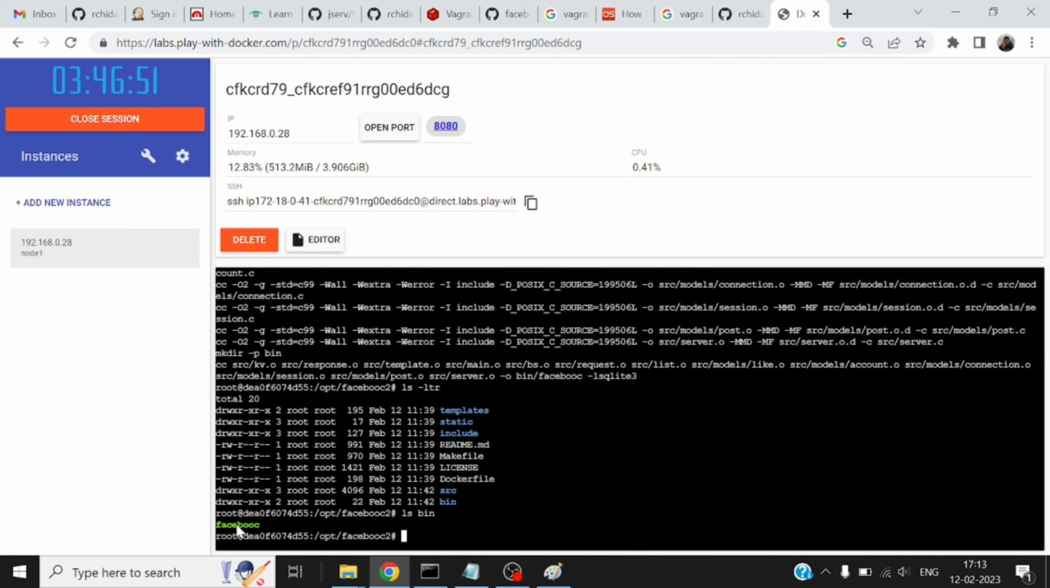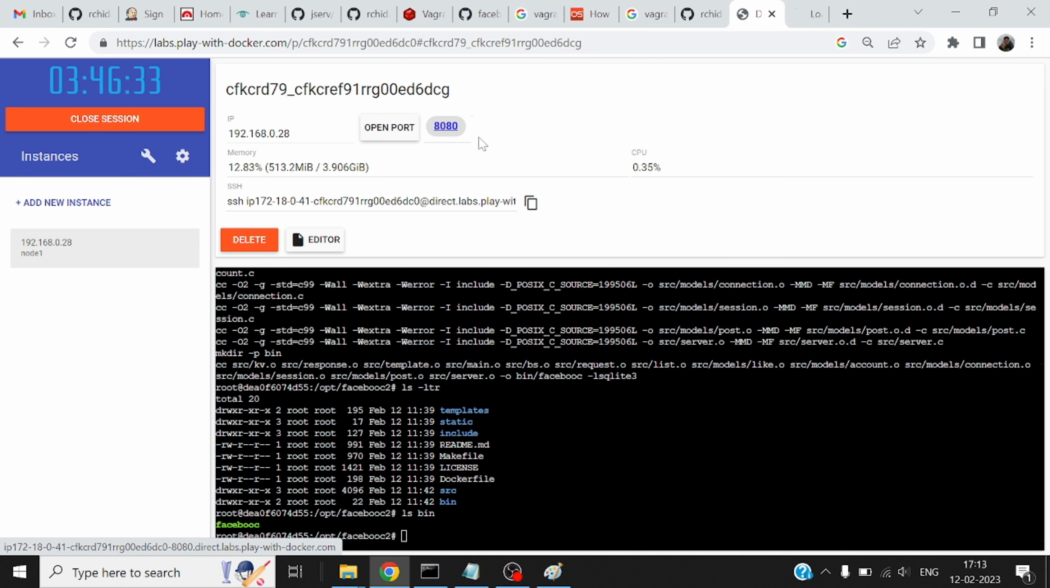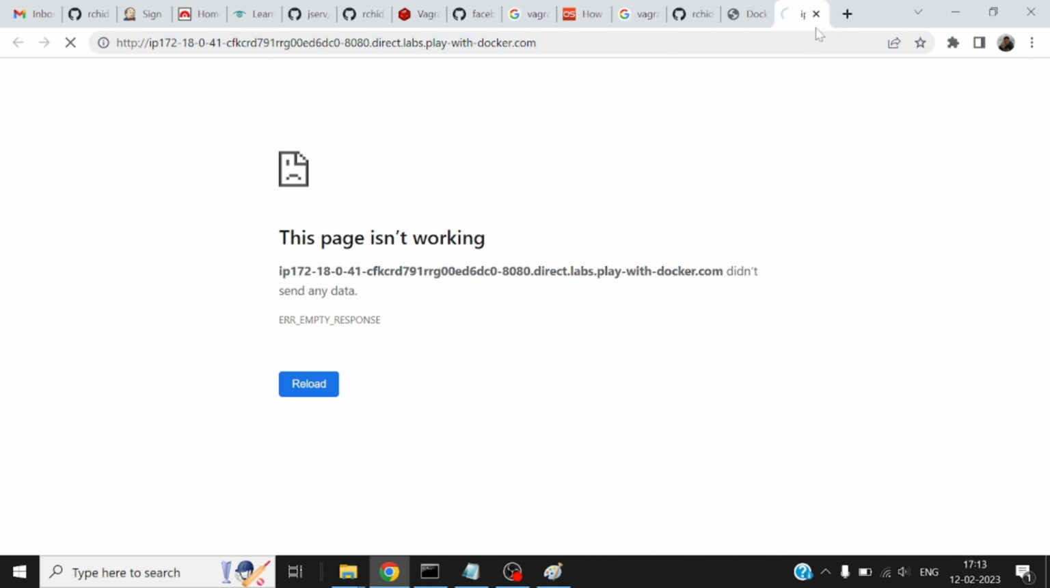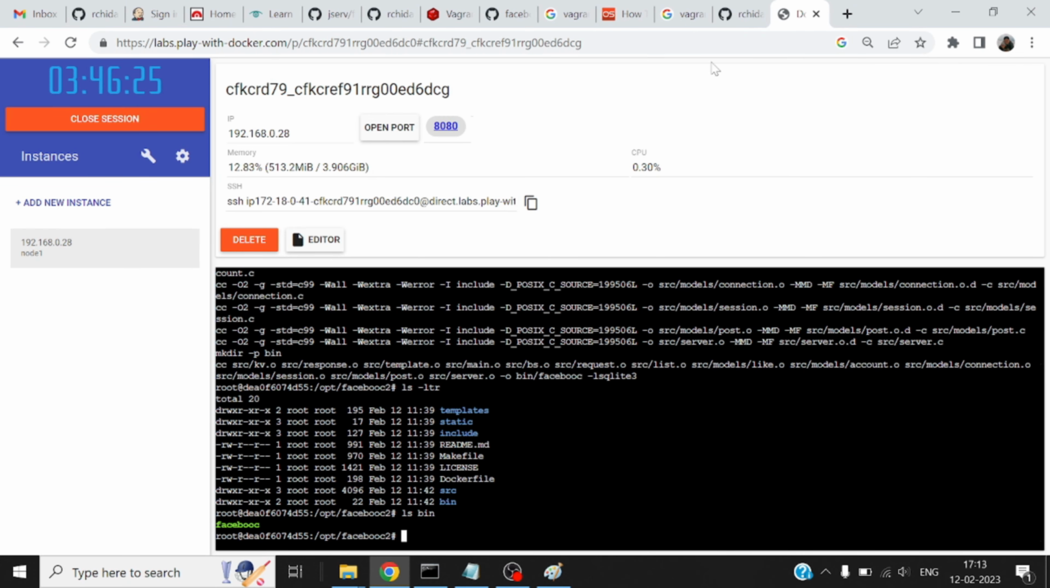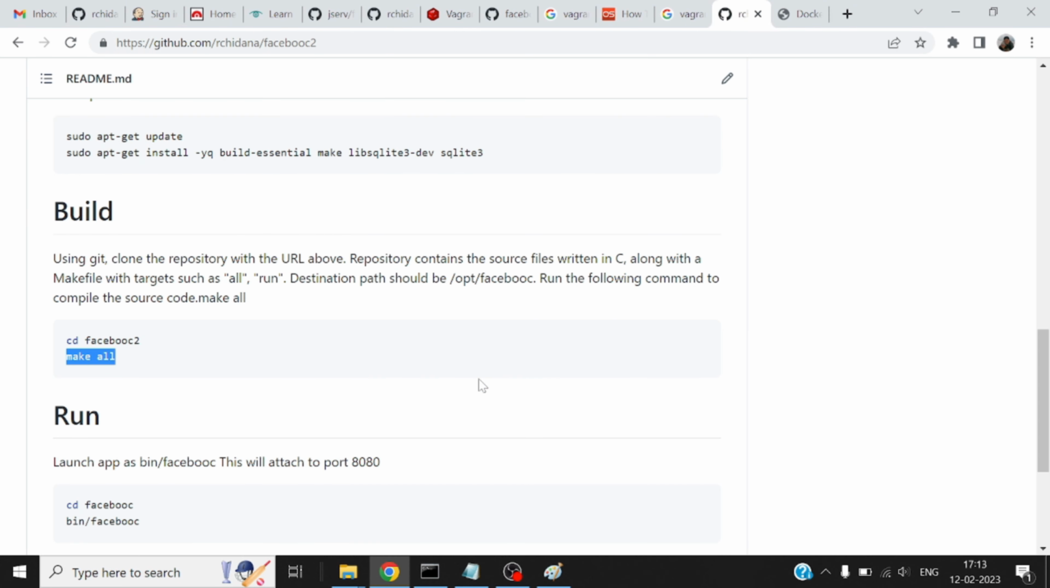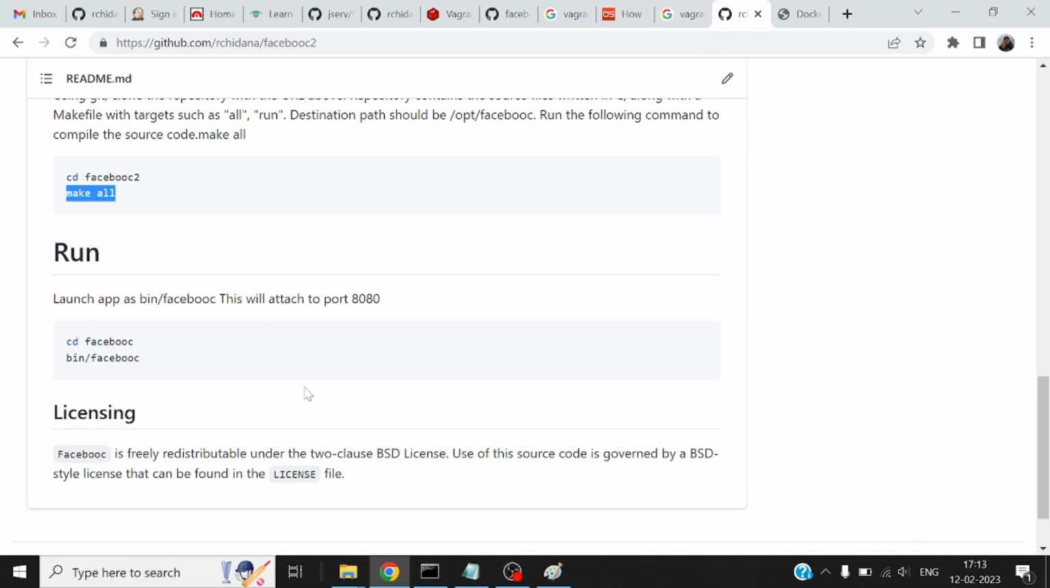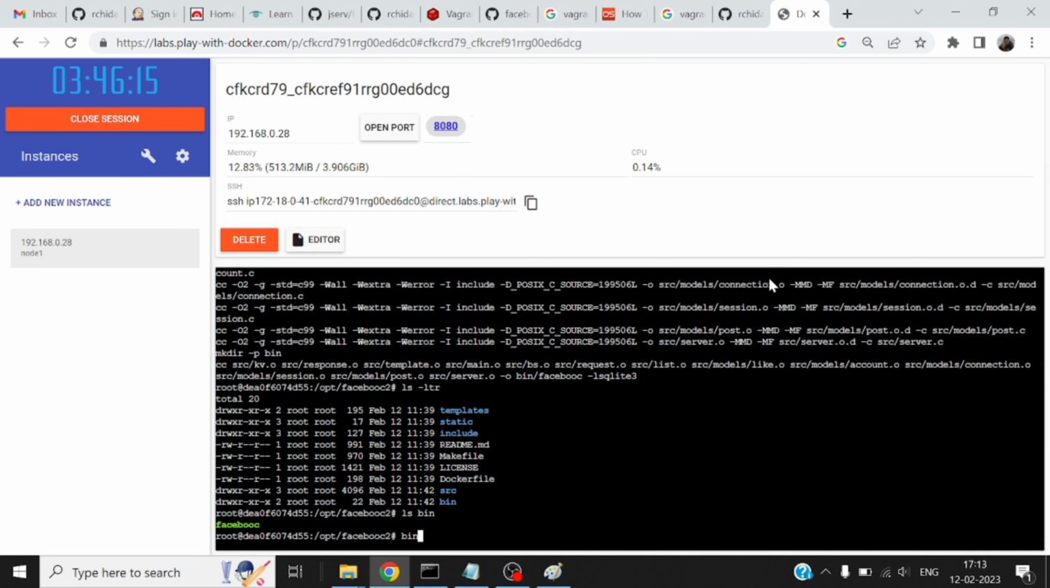Now this is our client executable kind of a thing, and we have to actually launch this so that our application would come up and start listening on port 8080. Now if you see here, port 8080 is already open, but if I click on this, nothing comes up because we don't have our application running yet. All right, so how do I run this application? This small caveat, it has to be run from the opt folder only as bin Facebook.